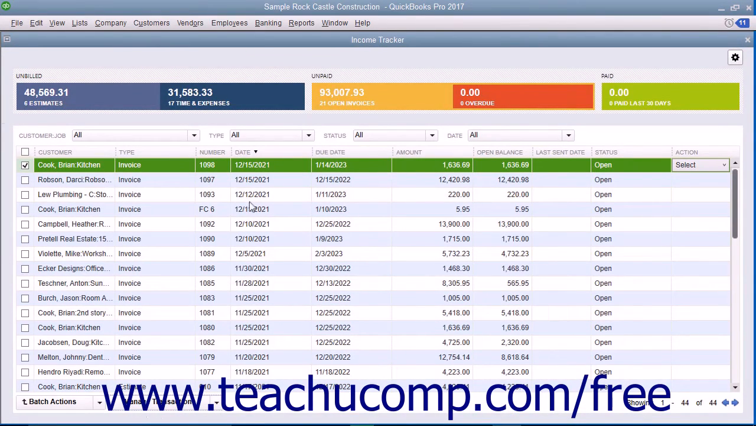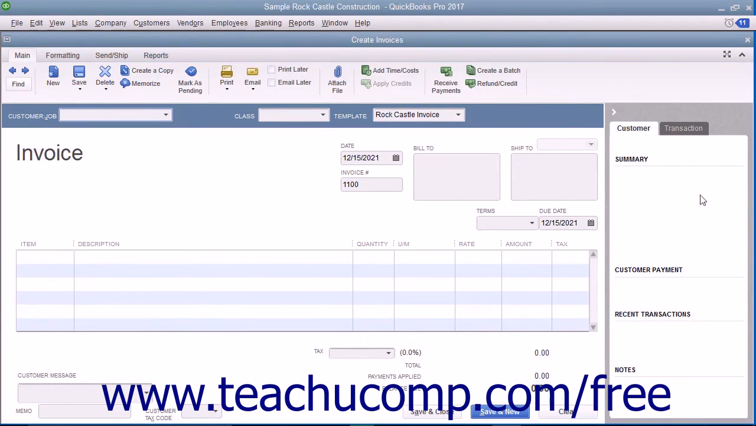To create a new sales transaction, click the Manage Transactions button towards the lower left corner of the window, and then select the Type of New Sales Transaction to create from the pop-up menu that appears.